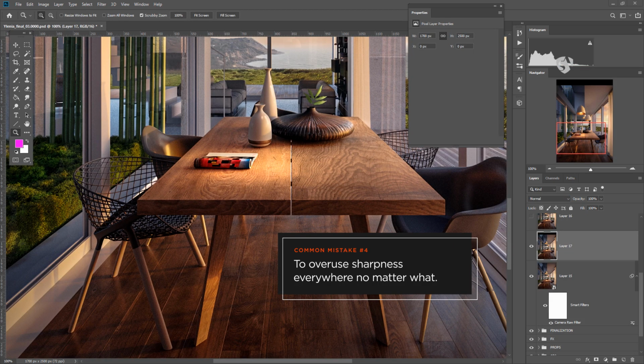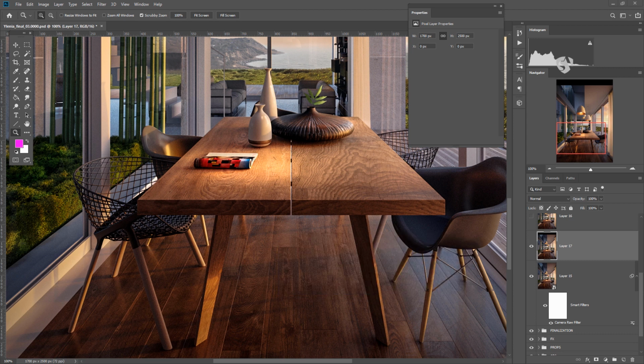Point number four, sharpness. You should have some depth of field, some blurriness in the image coming from the render itself by default, because this is how the camera works. But anyway, try to avoid increasing the sharpness of the image too much.